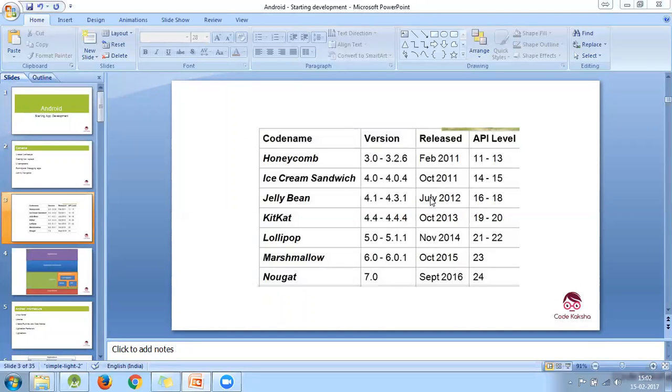Hello guys, today we will talk about Android architecture and a few basics of Android Studio and how to create the project. As you can see on the screen, these are the different versions of Android. Each version has different features, different libraries, and they differ internally in terms of development. Let's start with the architecture.